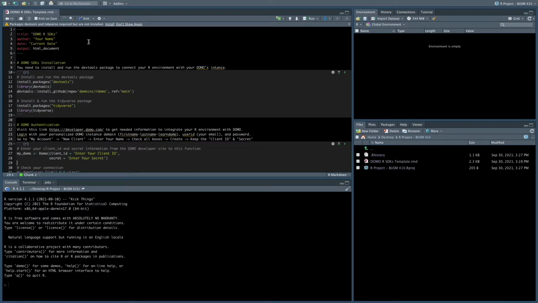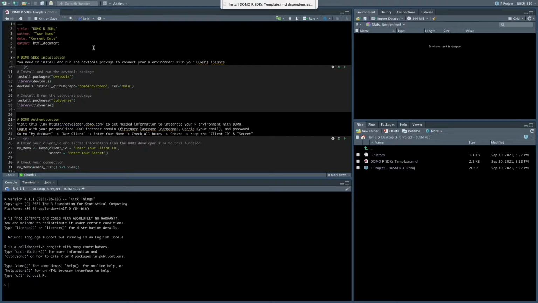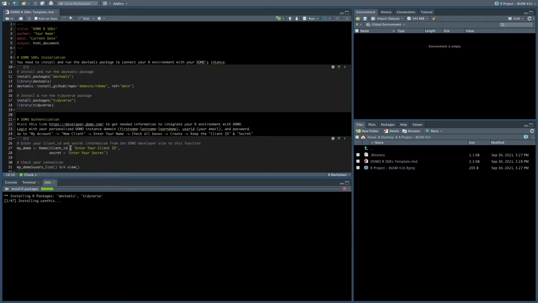If you notice at the top, it says packages devtools and tidyverse are required but not installed. Install or don't show again. What it's asking is, hey, I find that you're going to do library on devtools and library on tidyverse, but I don't have the package on my file. Do you want to install? Then of course you will say Install, and it will run the installation.